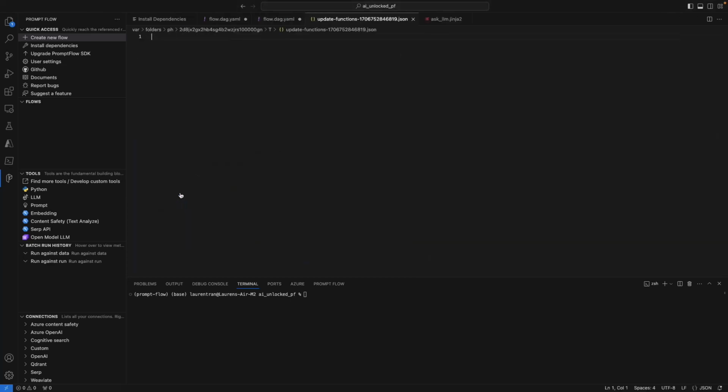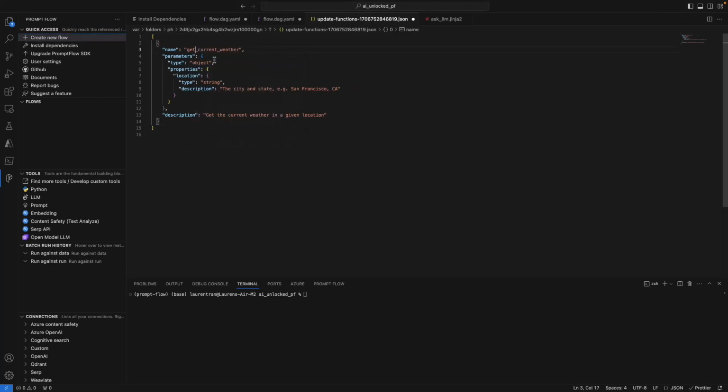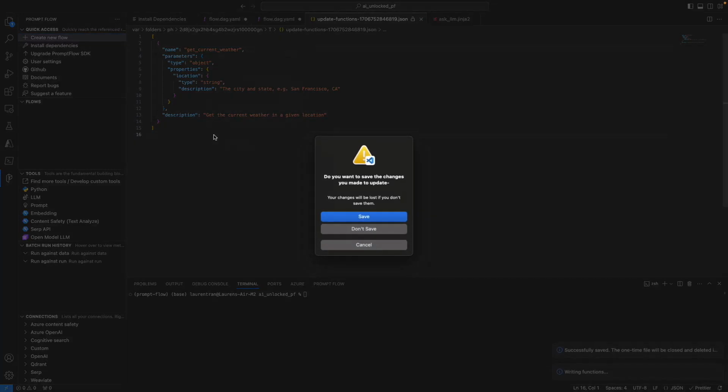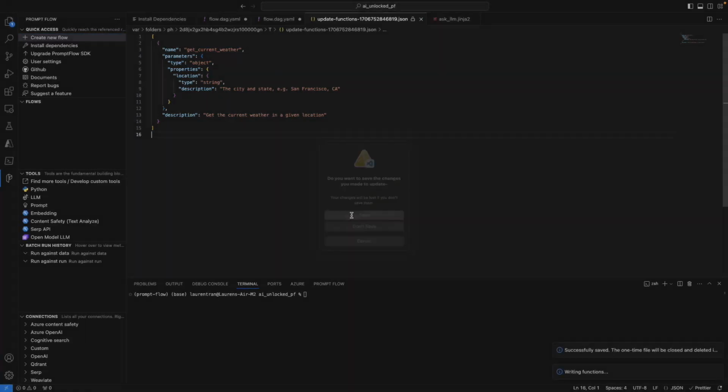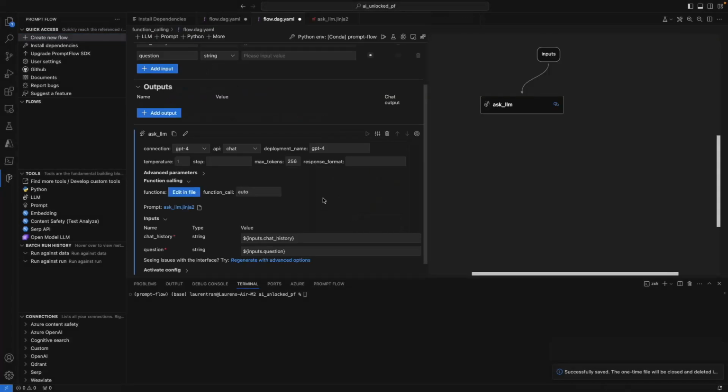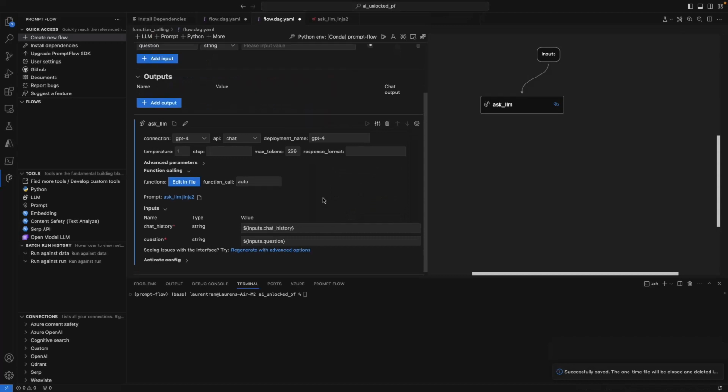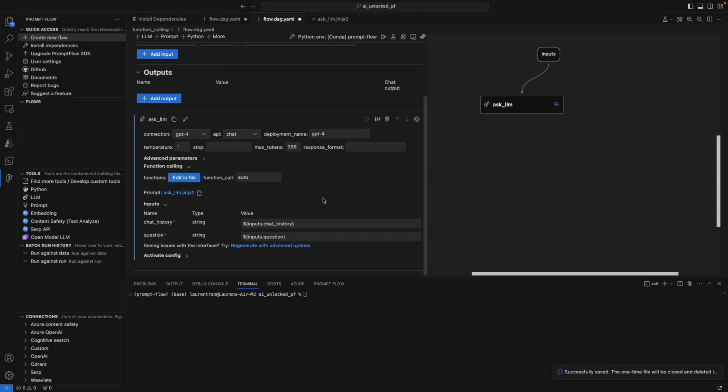These are our parameters. And to edit the functions, I've gone ahead and pasted in a function I've created and defined. It's get current weather, and formatted it. You'll see how we use the get current weather function in a moment.